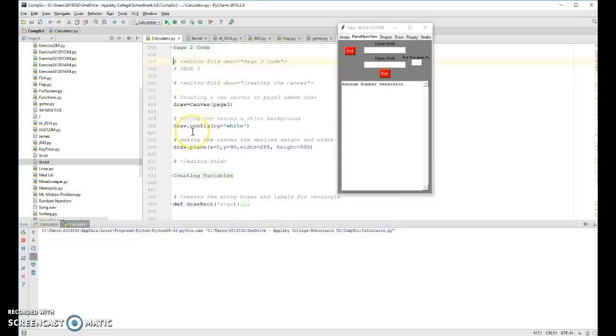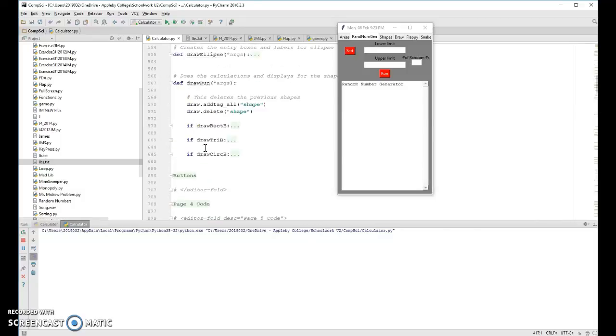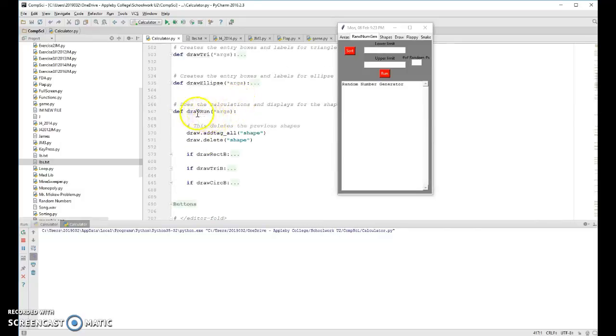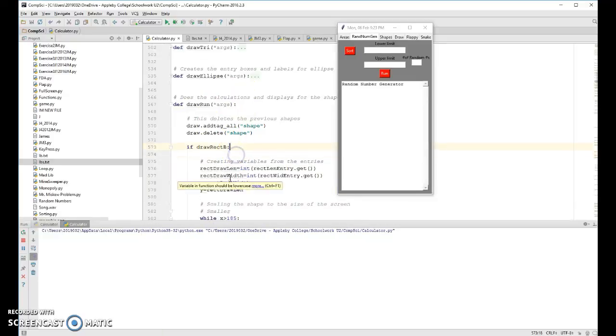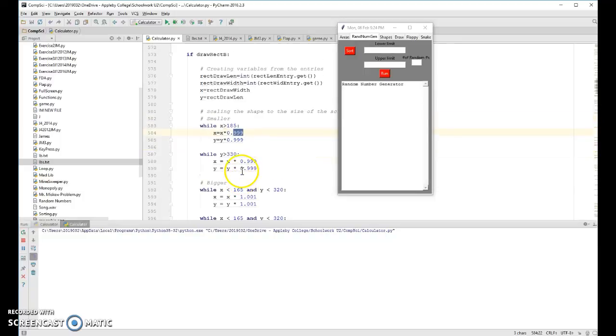Well, page 3, I'll show you one thing in page 3. This is something I was kind of proud of at the time when I made it. It is the scaling of the objects. So if you put in a huge number, it needs to scale it down by just multiplying it by 0.999. And when it's really small, it multiplies it by 0.001.